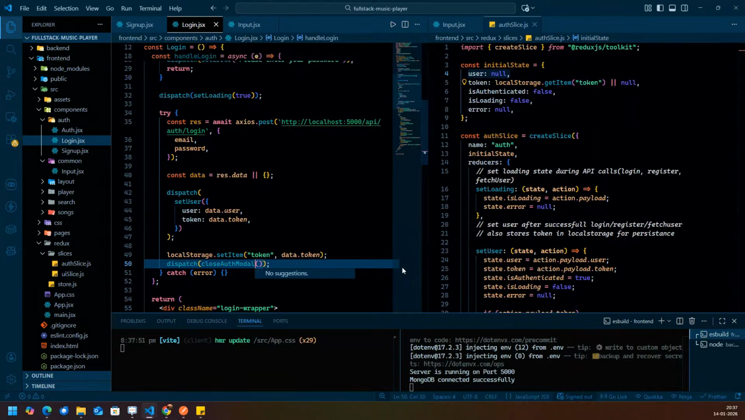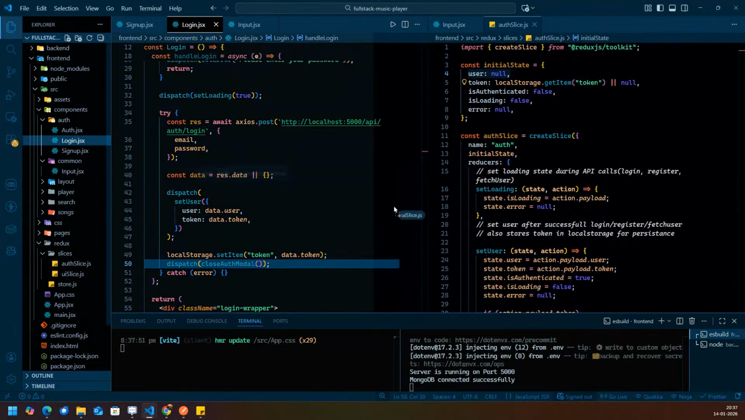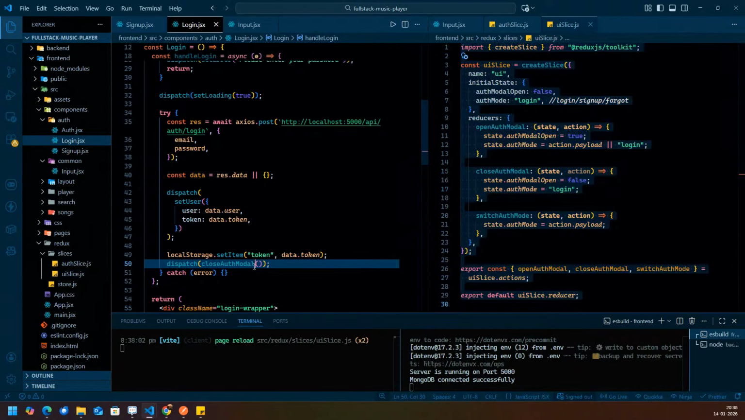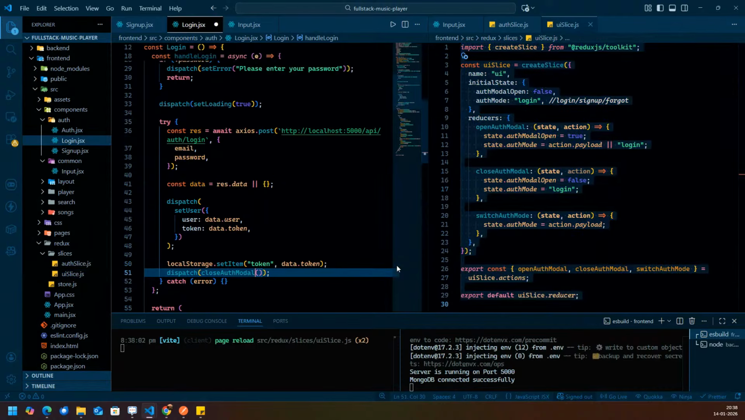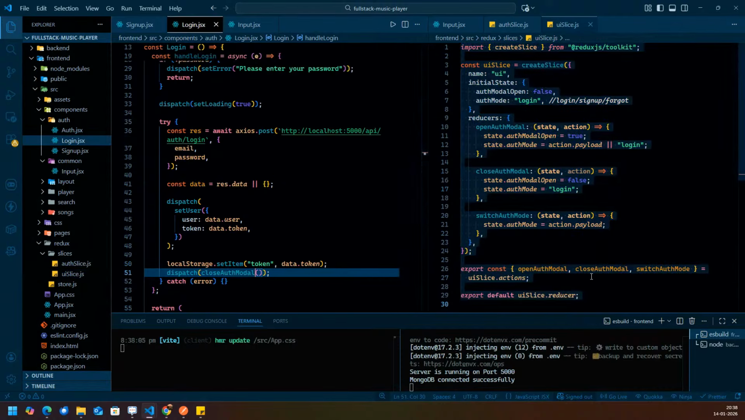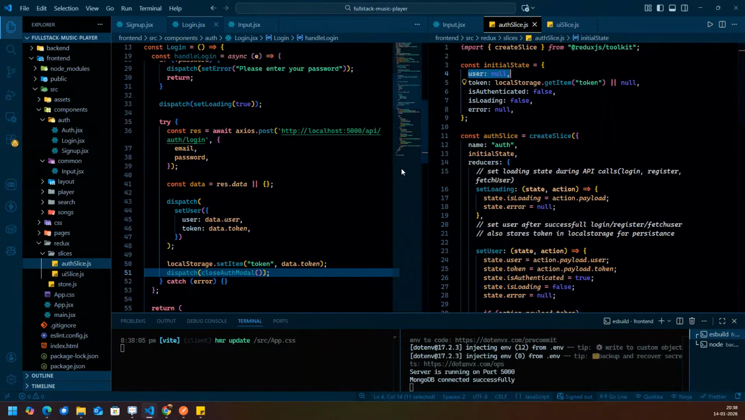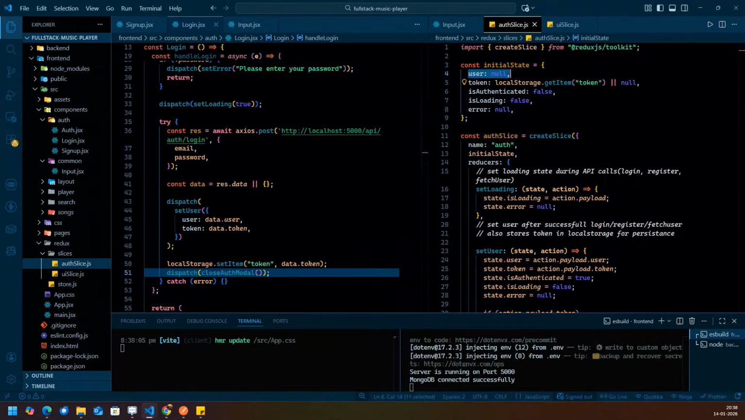closeAuthModal is coming from where, guys? If you remember, the UI slice. closeAuthModal. What will happen? authModalOpen will become false, and the state.authMode will become login again.